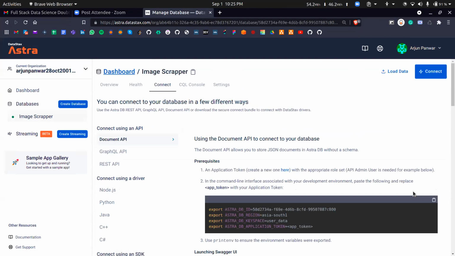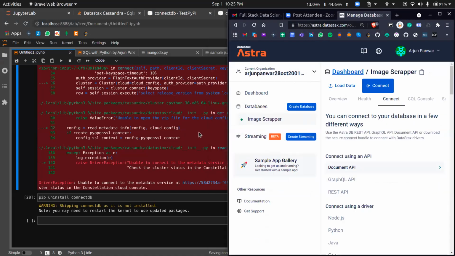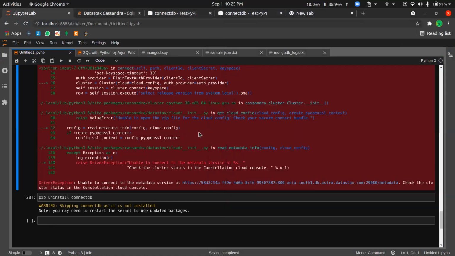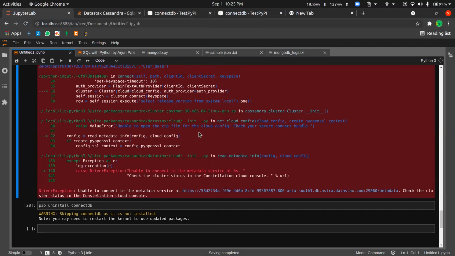Wait. Just show me your errors. It is not able to connect over these services, like this ACS South DBS data, the cluster status and cancellation, Constellation Cloud Console.